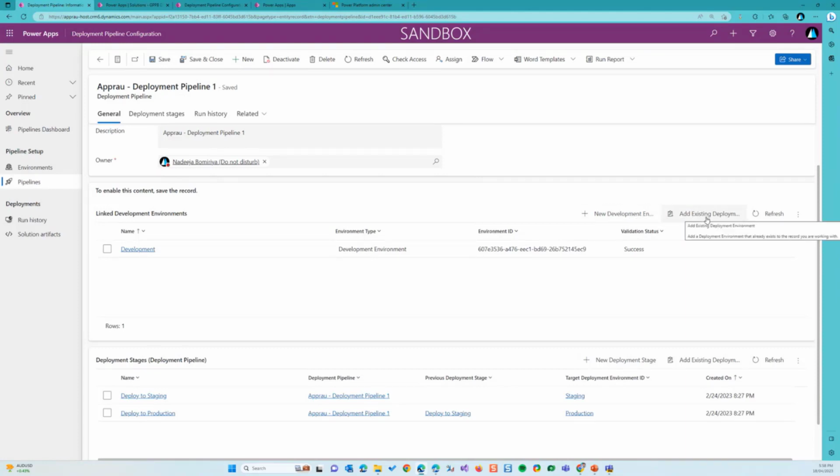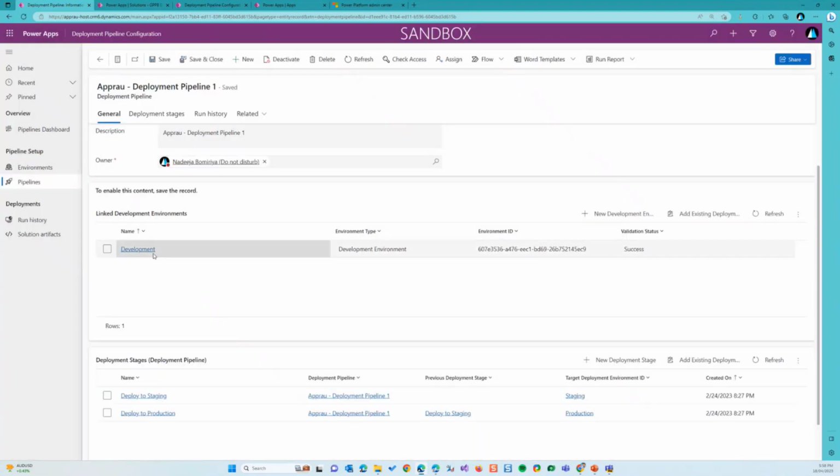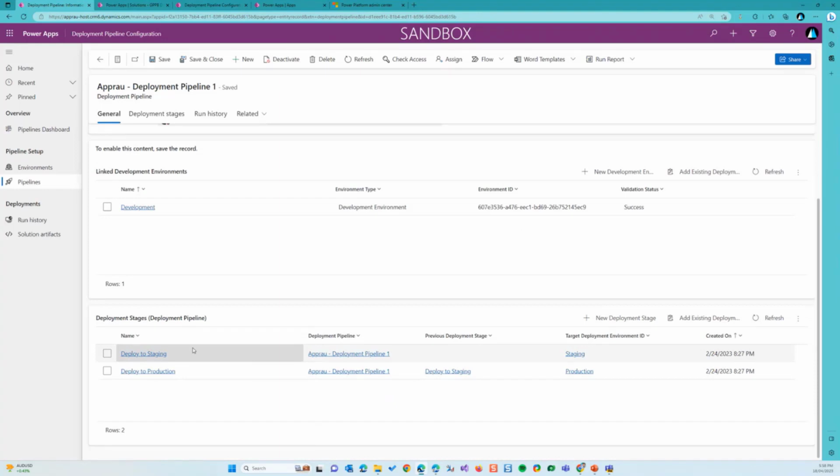because you already set up the environments, all you need to do is say add existing environment and select the one you want, and then add, right? So when you do that, the development environment will come here. And then we need to set up the stages.